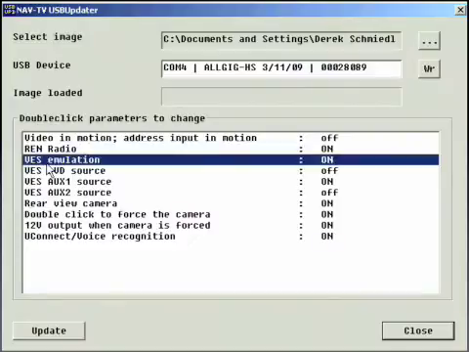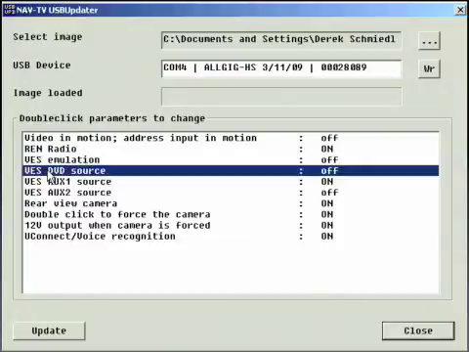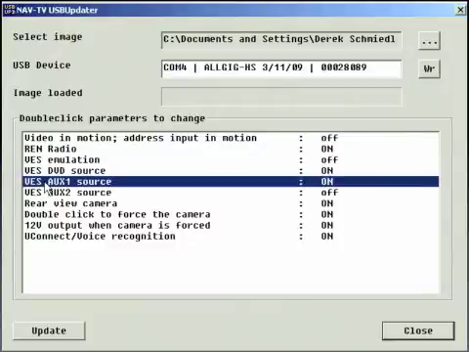Next is VES emulation. Set this feature off if you have a factory rear seat entertainment. Otherwise, to enable additional audio-video sources, select VES emulation on. Select one or more of the following sources: DVD, AUX1, or AUX2.